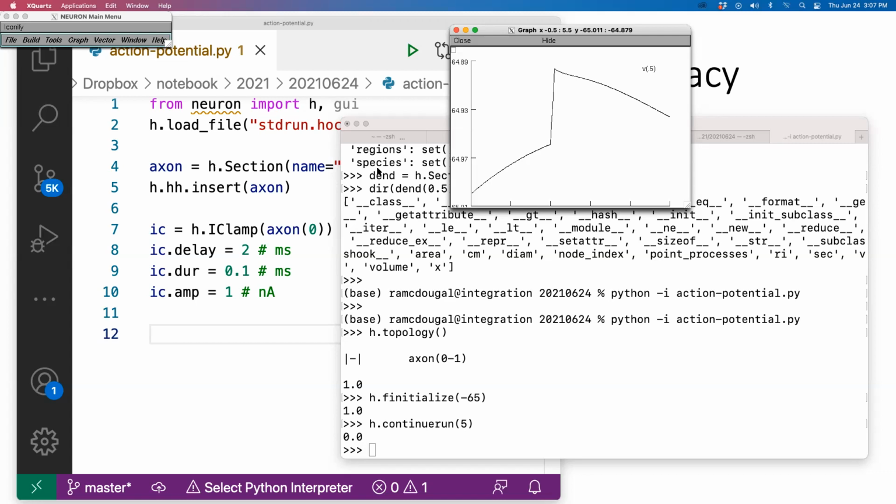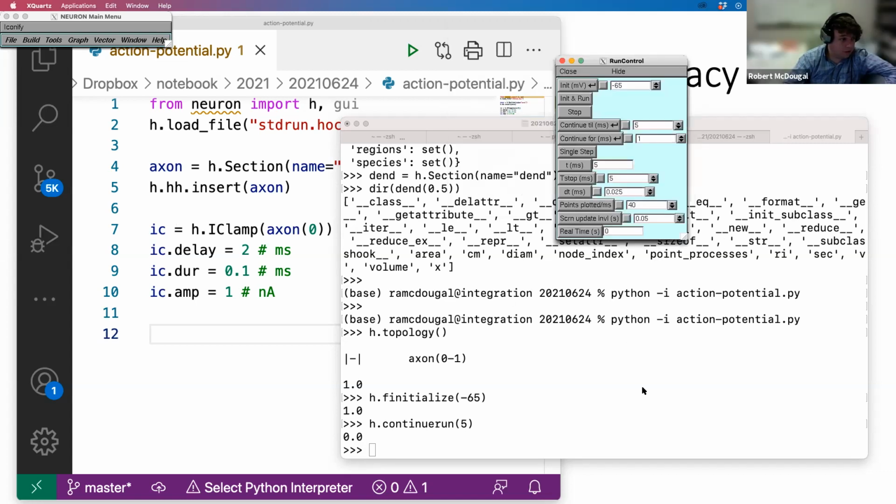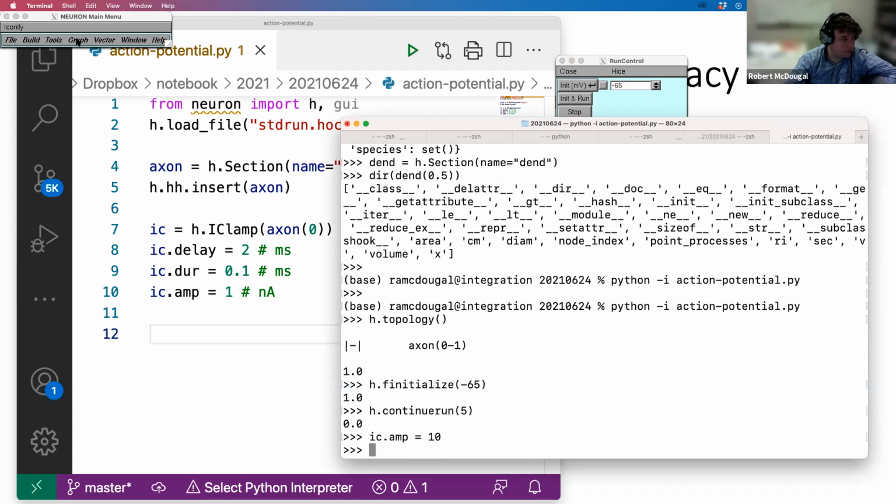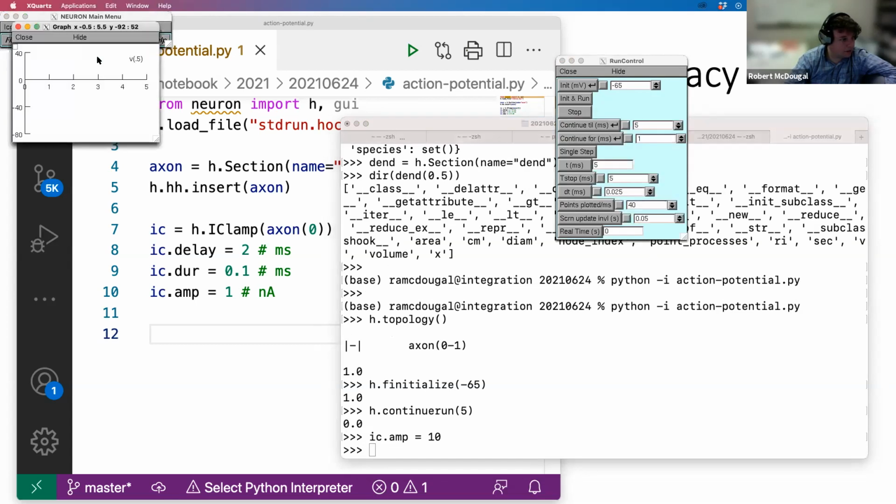Because it has the huge diameter. Yeah, it's got a huge diameter. All right, so let's change it. Let's say I change the amplitude to 10. IC.amp is 10. Let's just run this again.